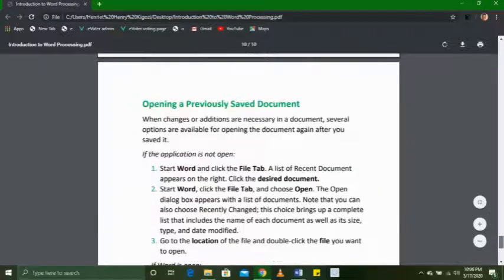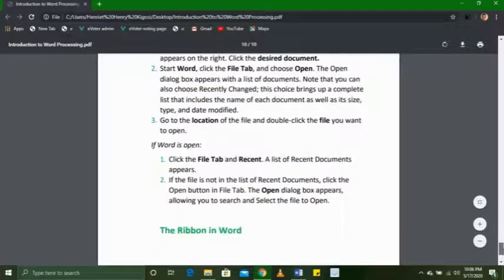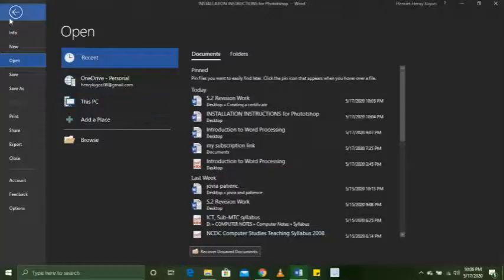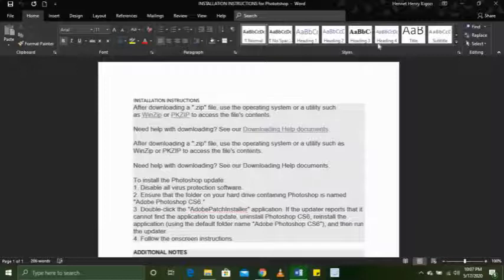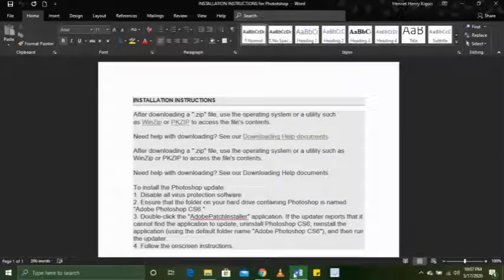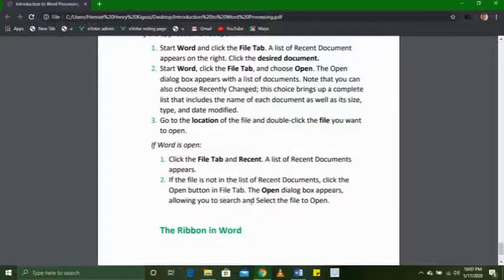When we come back, we are going to talk about the ribbon in Word. As you can see, this ribbon has a lot of stuff to talk about. There is insert, design, layout, mailings. We are going to talk about this in part 3 of this lesson.